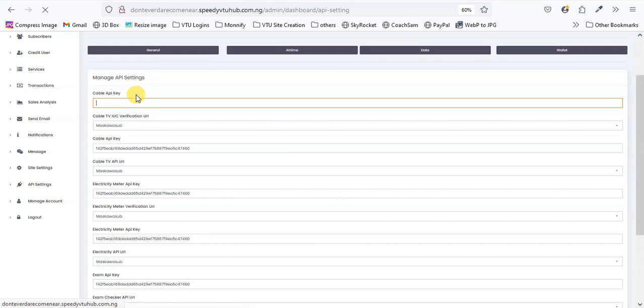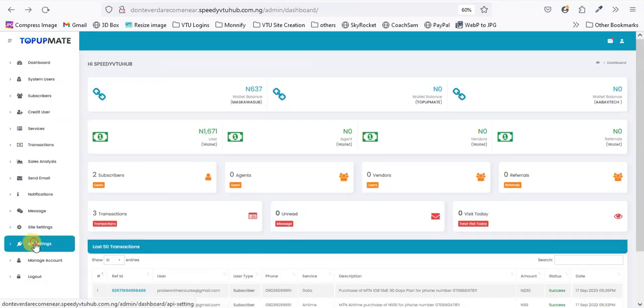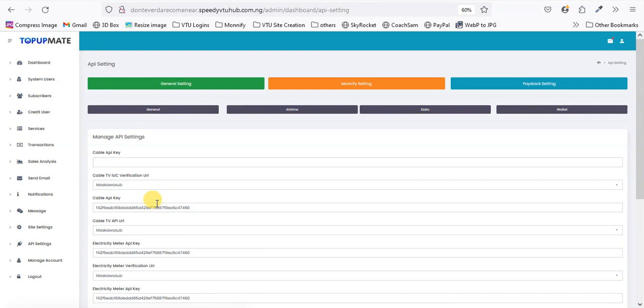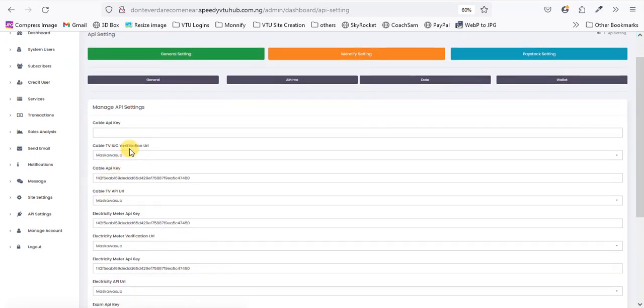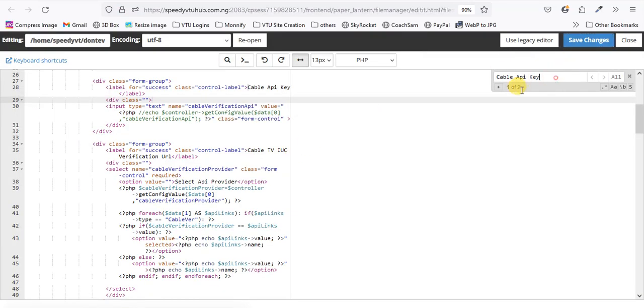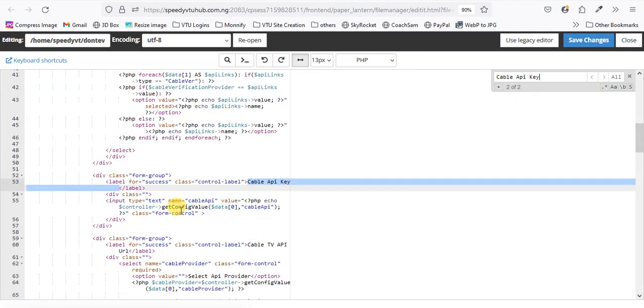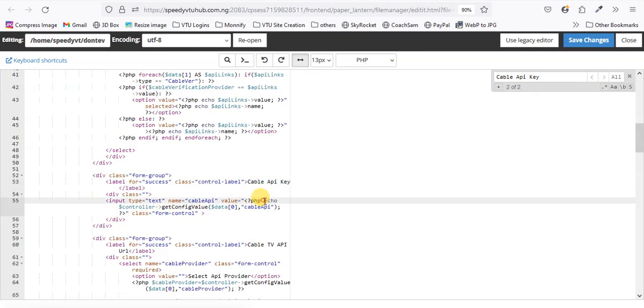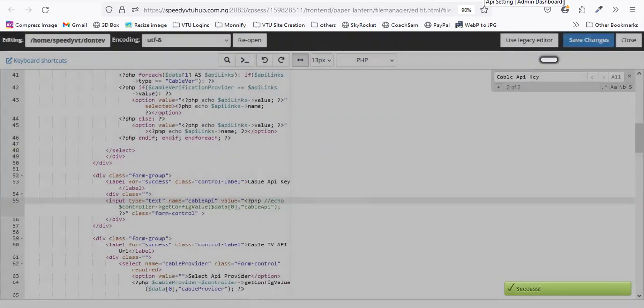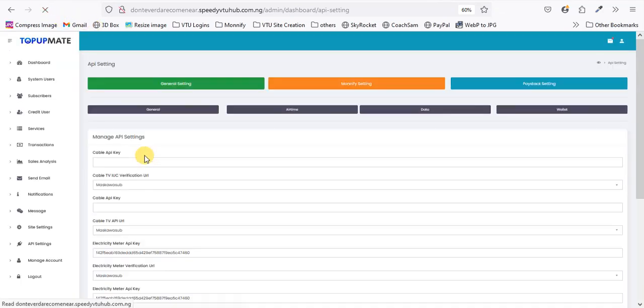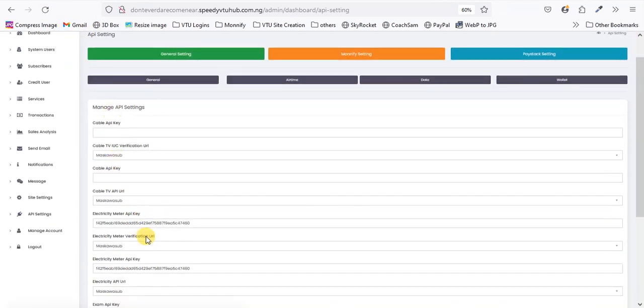Let me go back. Okay, this is for verification, using API key. So you're going to do the same thing. You come here and search for another API key. There are two of them here, so let me click on the next one, which is this. I put the double slash here and click on save. Then refresh. You can see it's going out. So those are the two things.